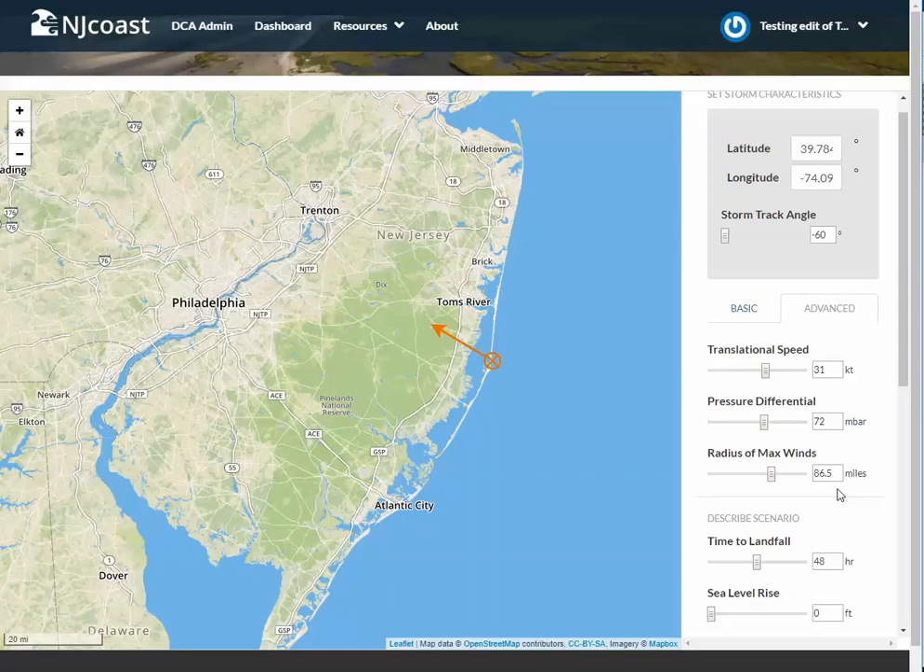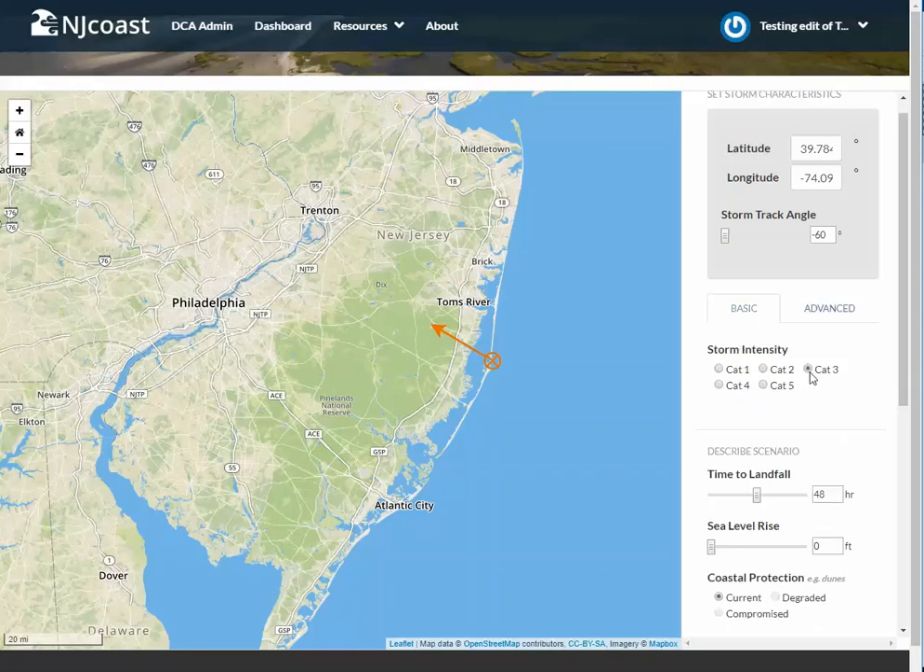So we can track and simulate the exact storm coming at you. But for scenario planning, you probably don't want to do this. You don't even know some of these values. So it's much easier to use the Basic tab and just make selections here.